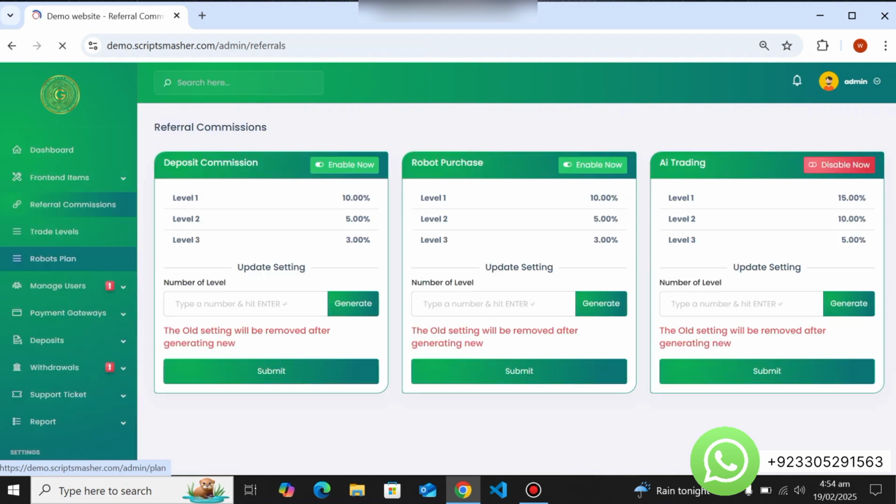Here is a referral commission option, so you can set multiple levels of commission, as many levels as you want, on deposit, robot purchase, or AI trading. You can see levels are already there, so you can create them the way you want.